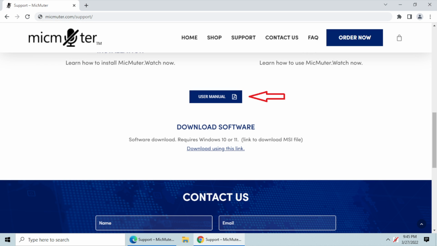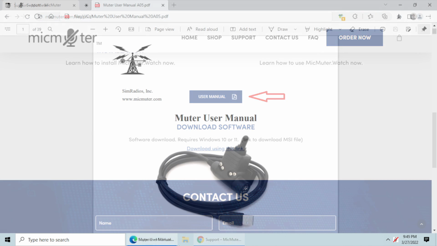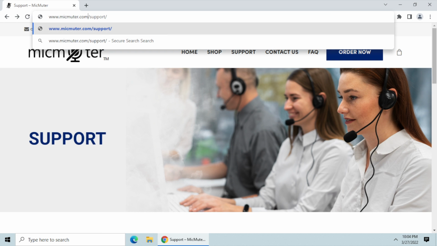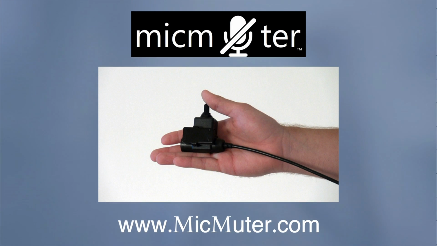For specific configuration settings and to learn how to use with Teams and Zoom, see the How to Configure video or refer to the user manual. If you have any issues, please contact our support team. Enjoy, and always remember to mute yourself.